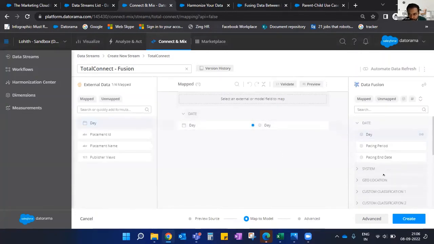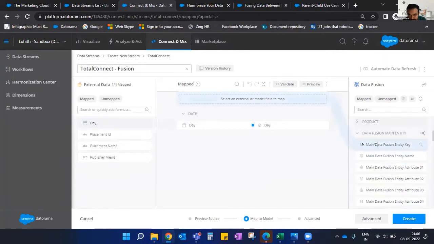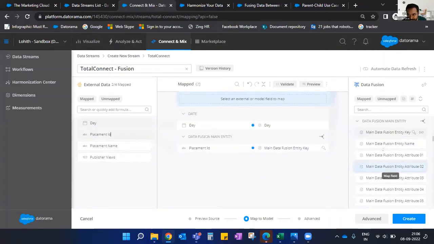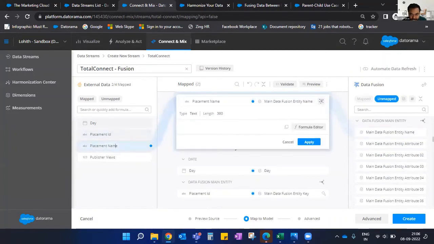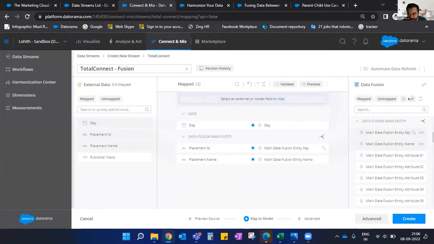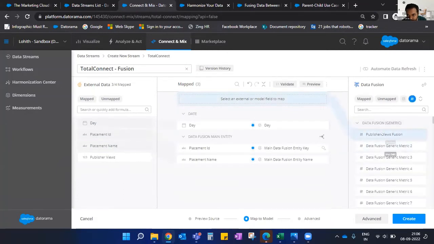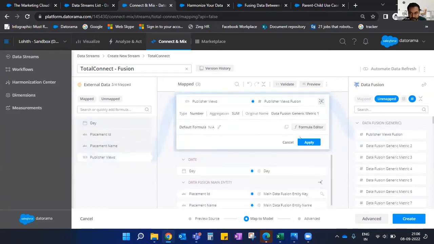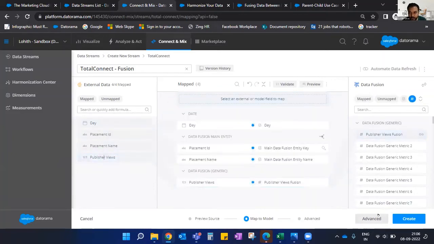So day is already mapped. So let's map the entity keys also. Fusion entity key 1, I'll map it to placement ID, and name, I'll map it to name over here. And similarly, I'll take a custom metric over here. Oh, it's already there, which I named earlier for testing purposes. I can map it here. That's it, done. So once everything is mapped over here, you can create the data stream.